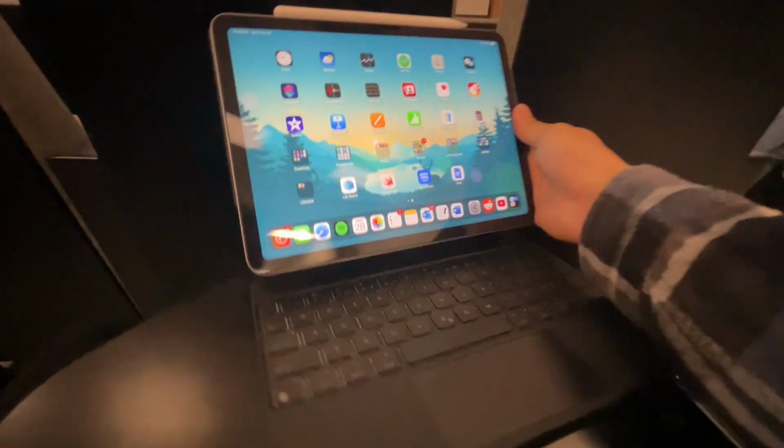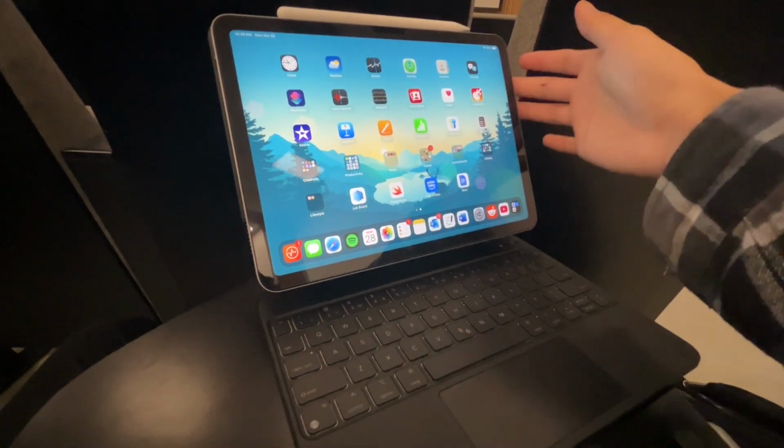I also bought the ESR Magic Keyboard dupe, which is okay, but I didn't like using the iPad as a computer, so I ended up just returning that.